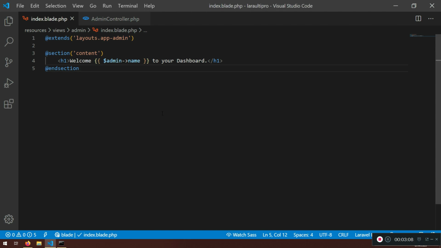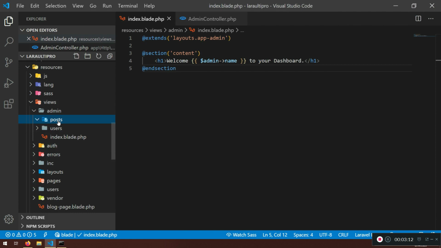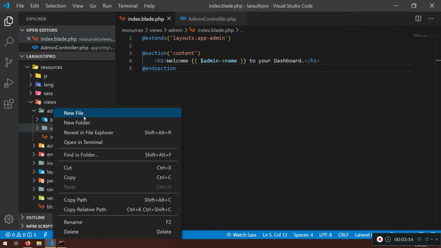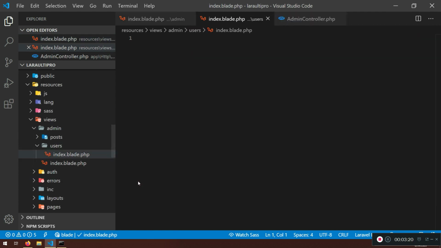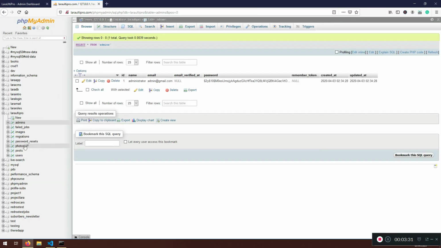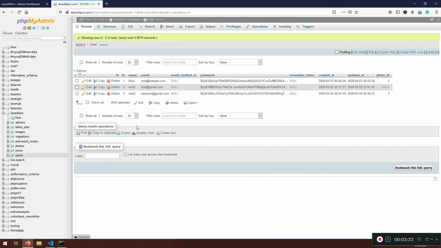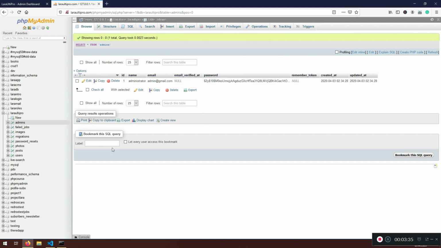Now this is done. What I want now to create is to deal with the users a little bit, right? So in the users, I'm gonna create index.blade.php, and here in this index file, I'm gonna list all of the users available. This table here. So I just want, as an admin, to have access to all of these users.